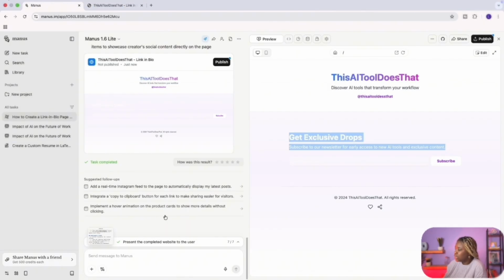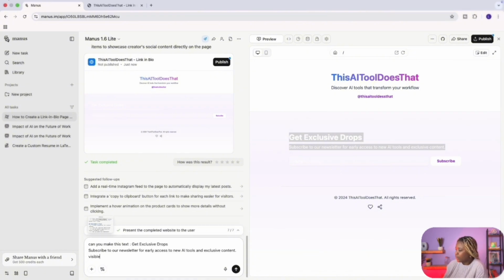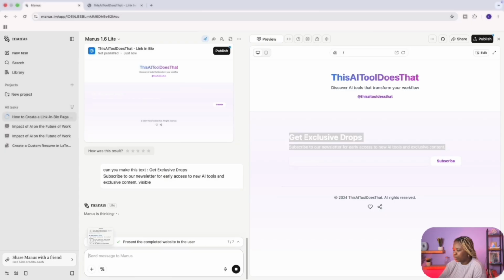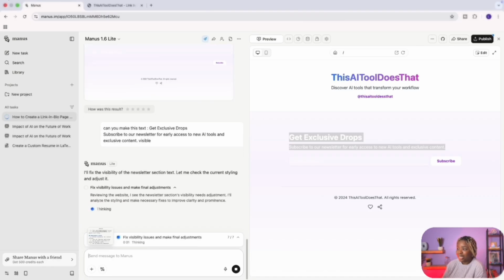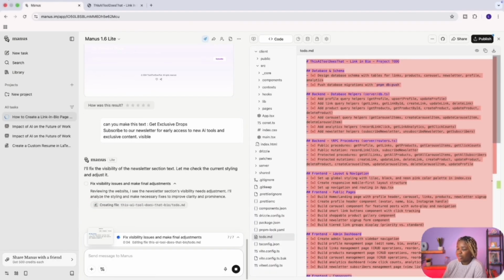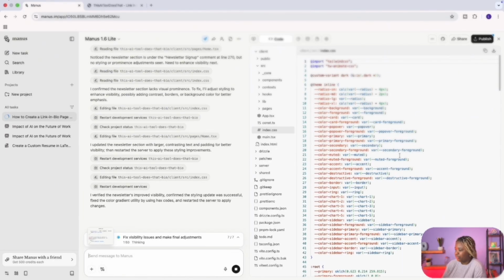This is pretty neat. If you want to make any update, for instance, this text is white and I want it to be visible, I can just say, can you make this text visible? And it's going to do that as well. And mind you, I'm doing all this for free. I'm actually on the free version. I didn't have to write a single line of code. I didn't have to pay for extras, so this is pretty neat. I think Manus AI is one of those tools where you get more value from the free version.